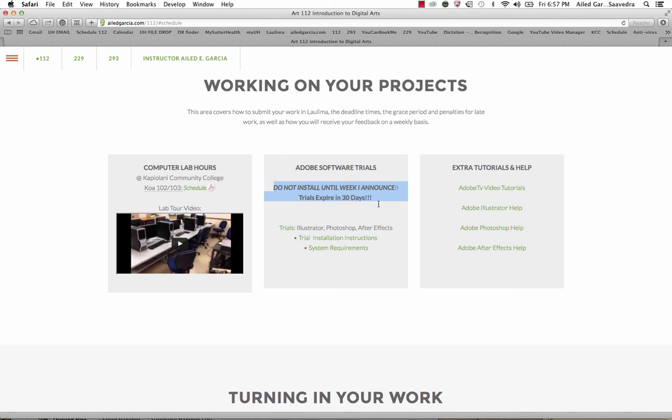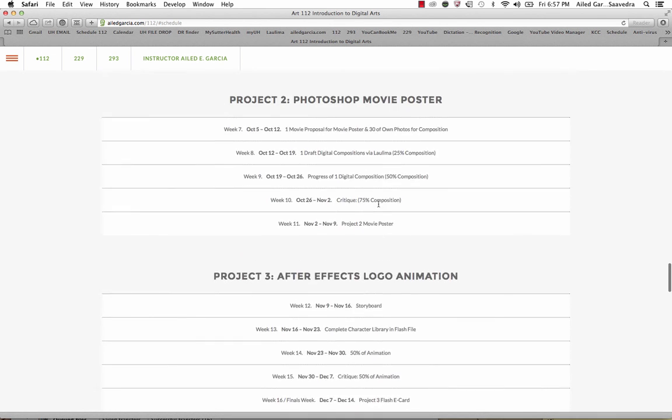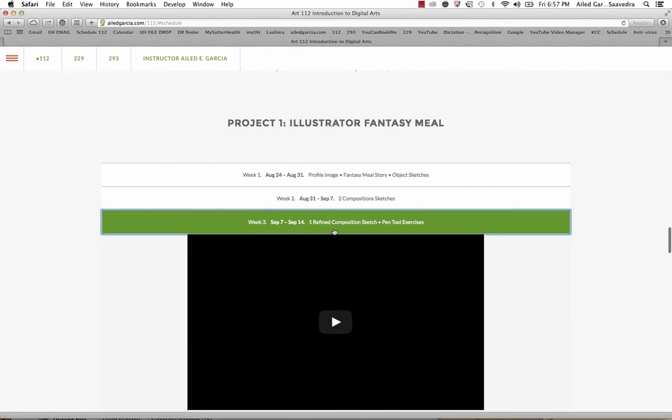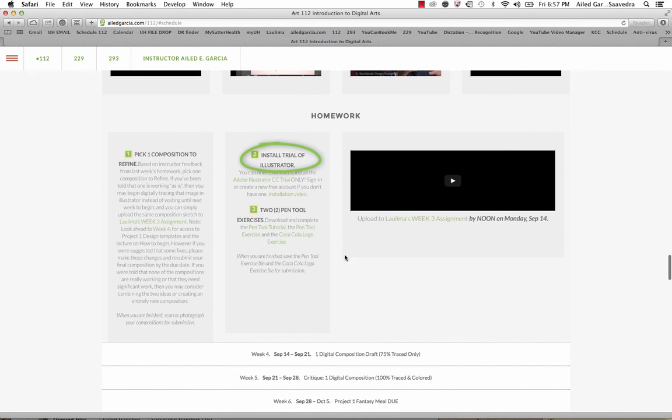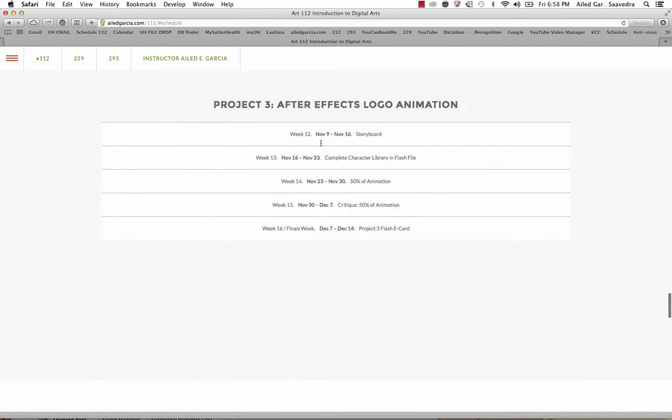Okay, so for example, if we go to week 3 of the schedule, as part of your homework, you'll notice that it asks you to install the trial of Illustrator, okay? And it will directly link you to those trials and the installation instructions and whatnot, okay?